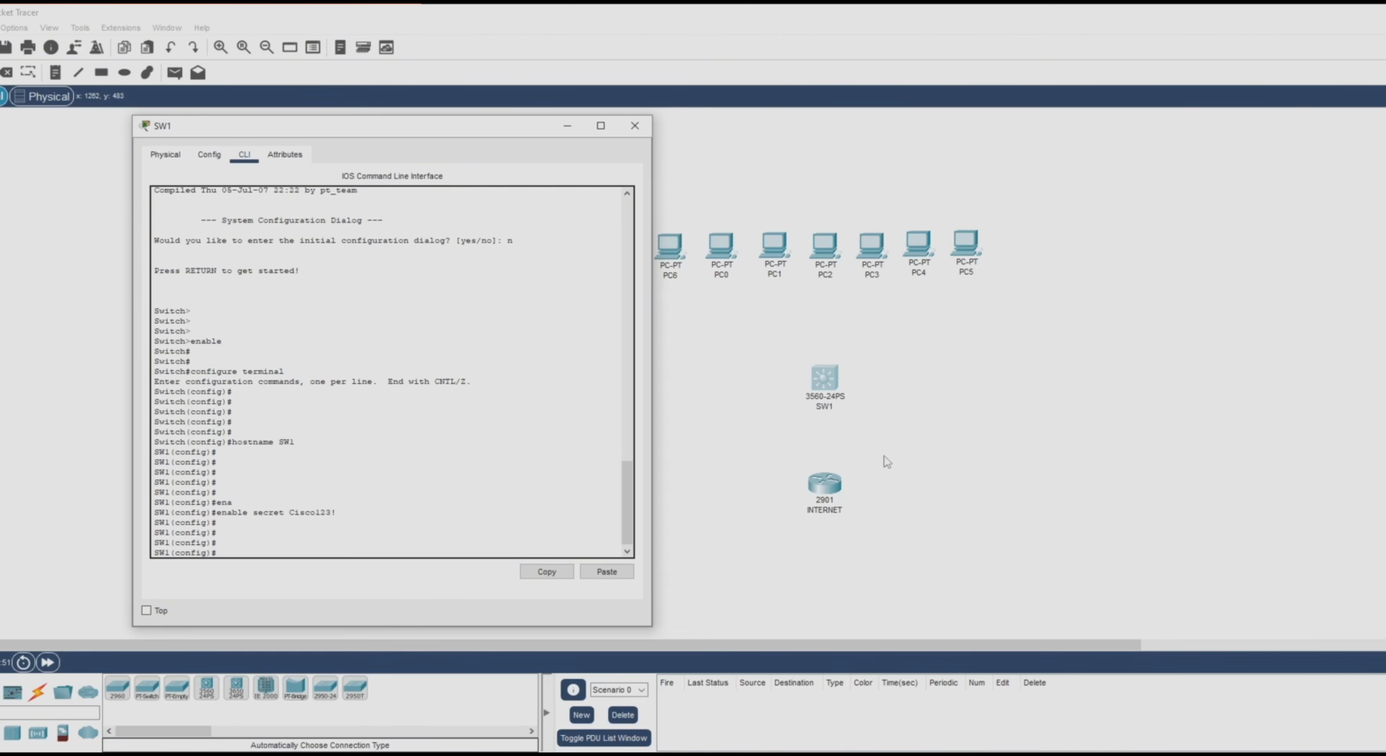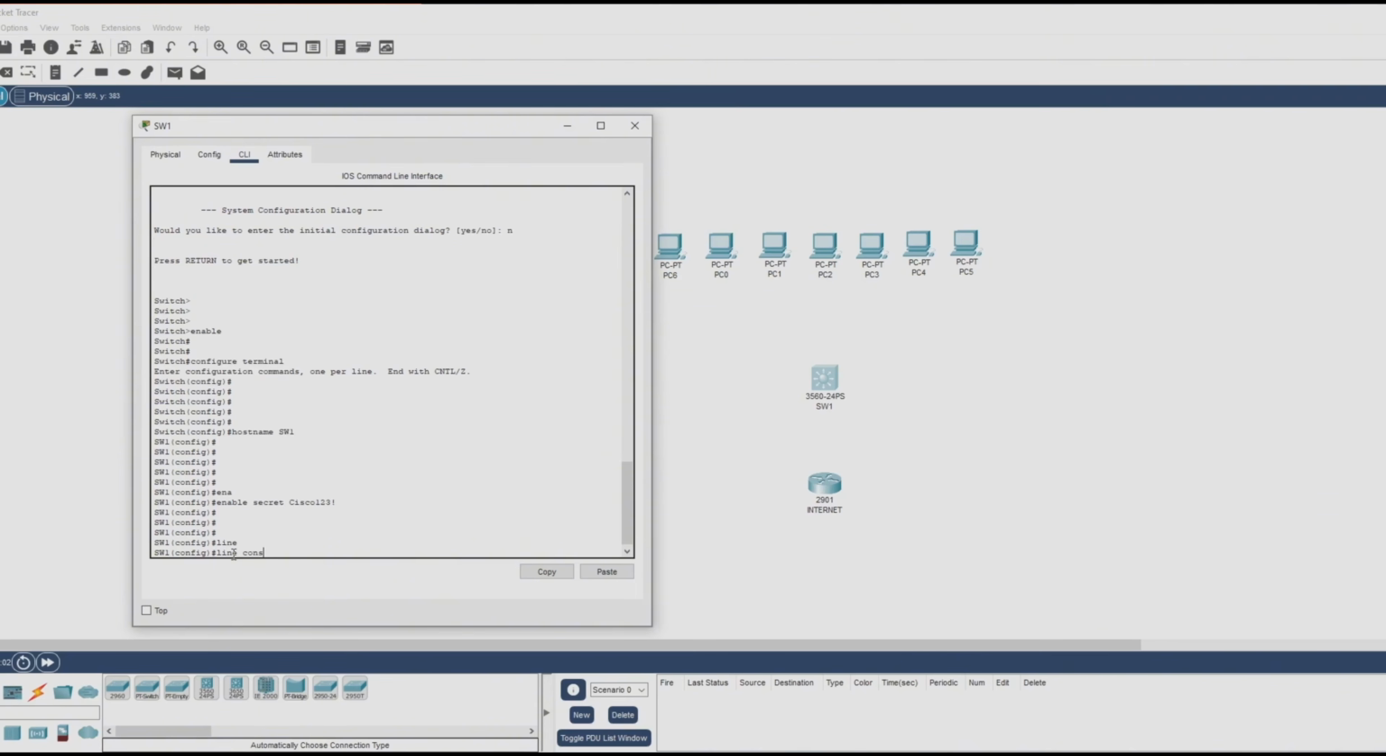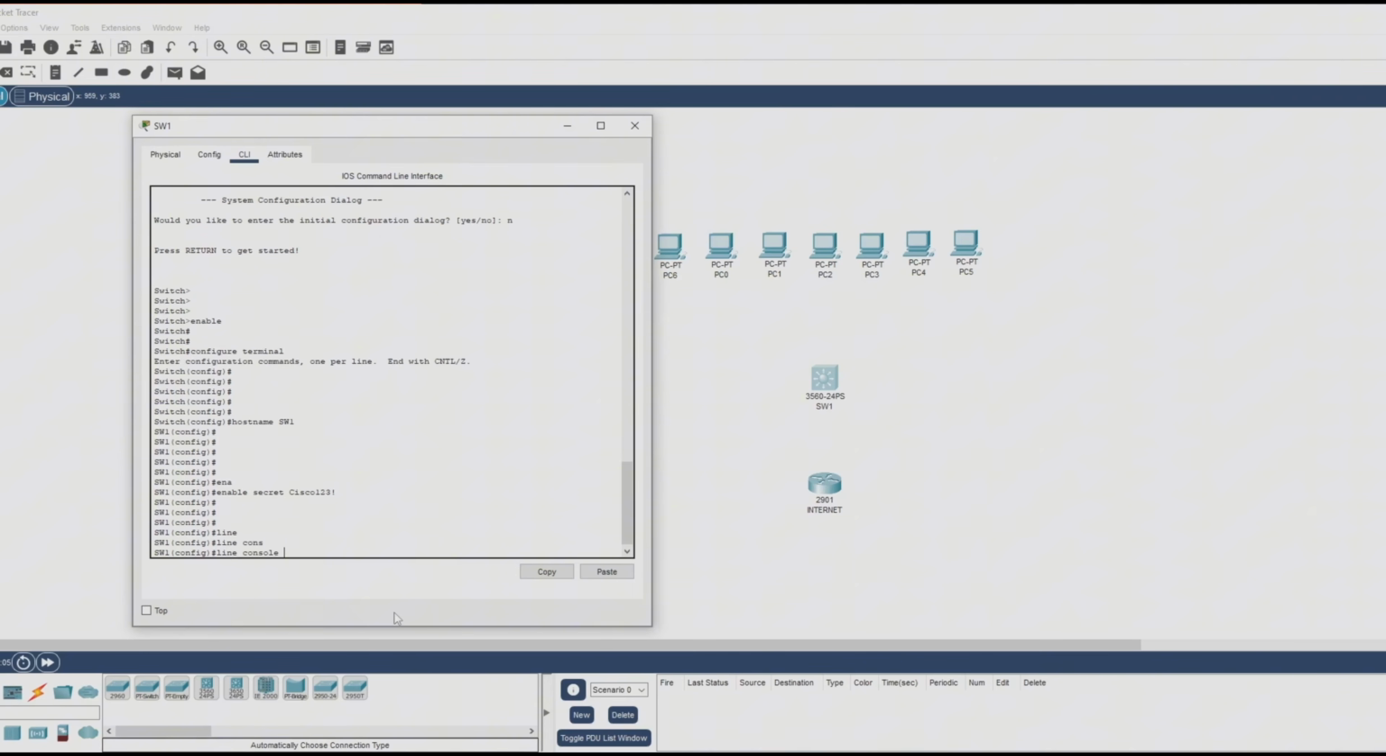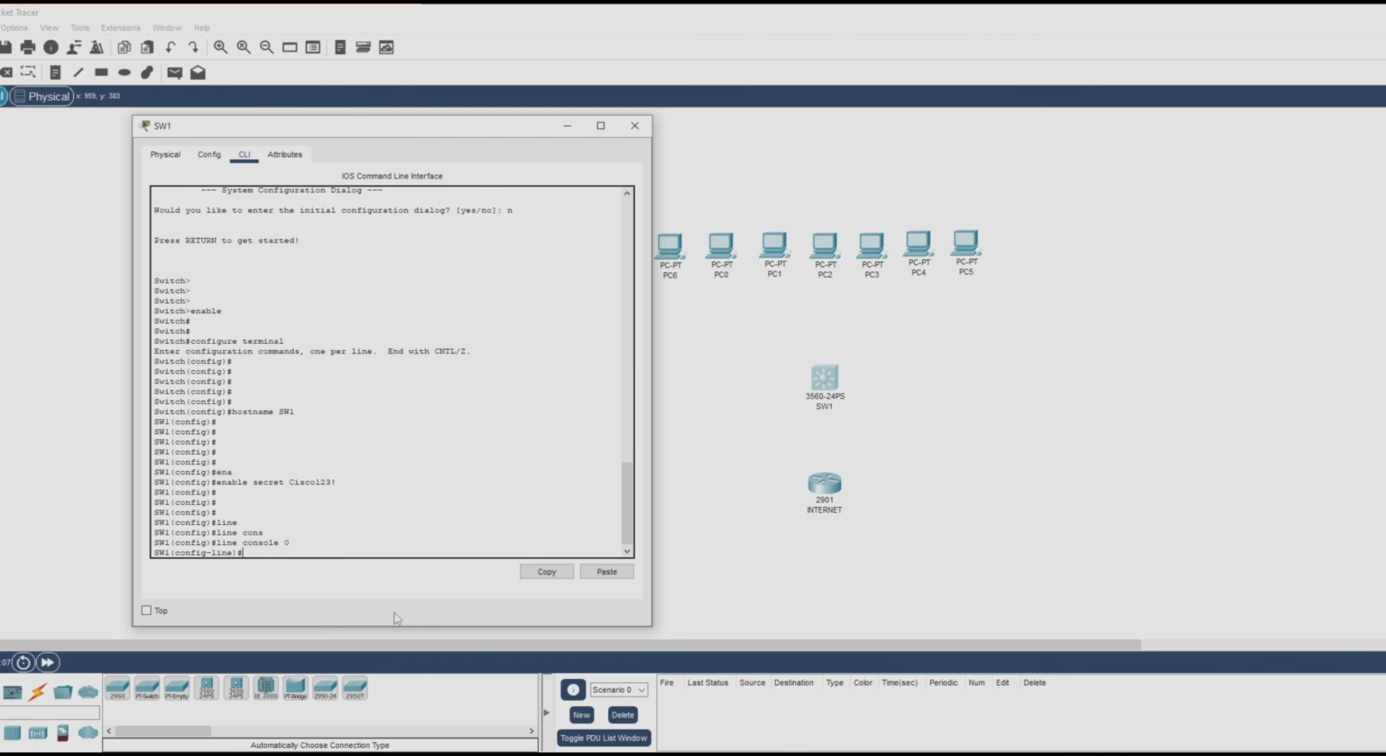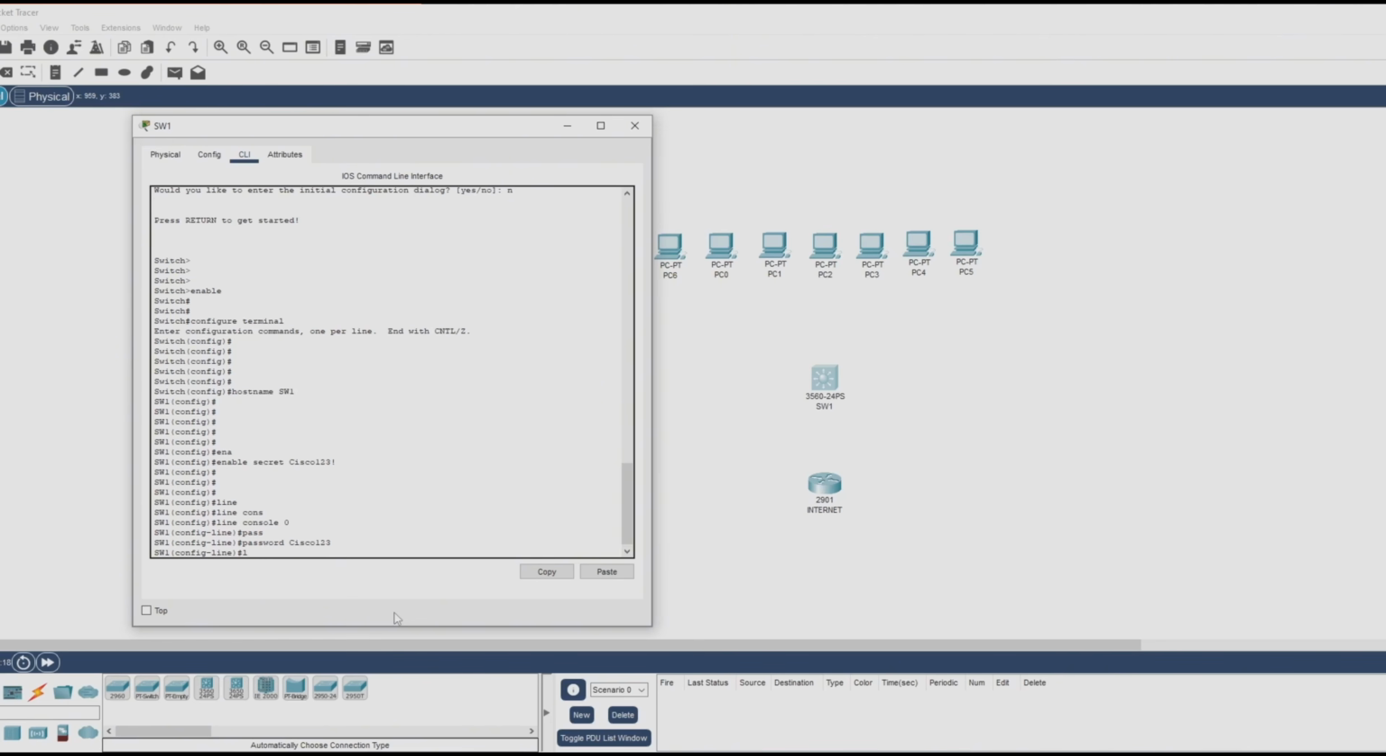Now, let's secure the console connection. Even though many network engineers manage switches remotely using SSH, the console port is still one of the most important ways to access a switch. If the network goes down or someone accidentally misconfigures the switch, the console cable may be your only way back in. First, I'll configure the console password. Then I'll enable login so the switch actually requires that password.